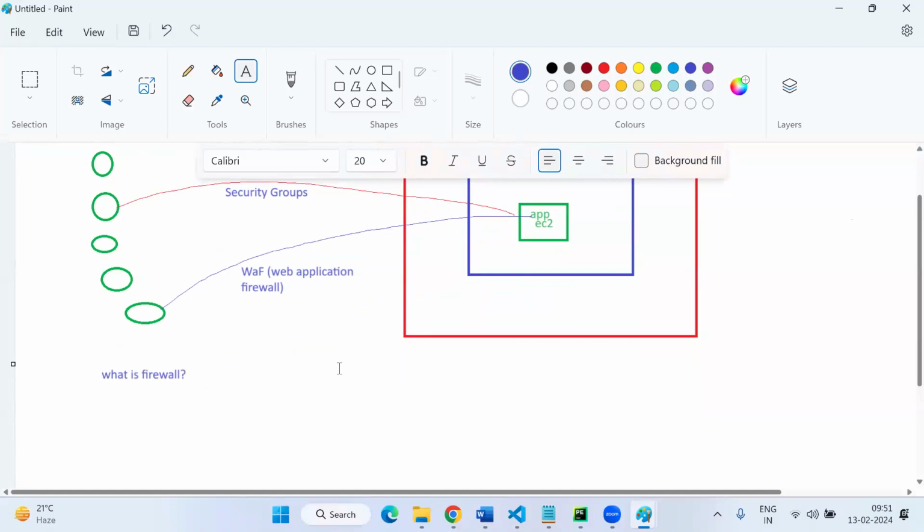ITs. I'm not asking non-ITs. Can we block a wall with fire? Is it called firewall?